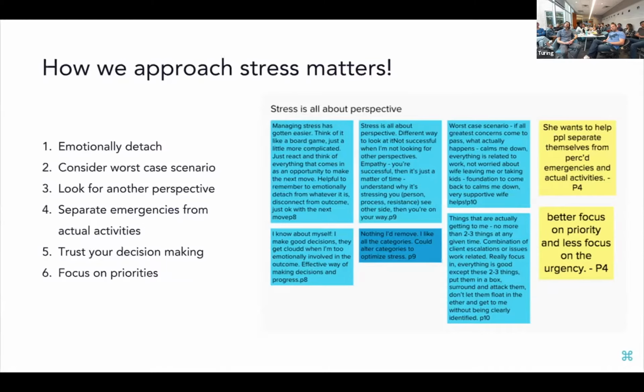So just remembering that, yeah, this might seem like it's on fire at the moment, but there are all these other things that we still need to do. And so to try and separate that out. Just because someone says it's urgent or it's an emergency, it might not really be.